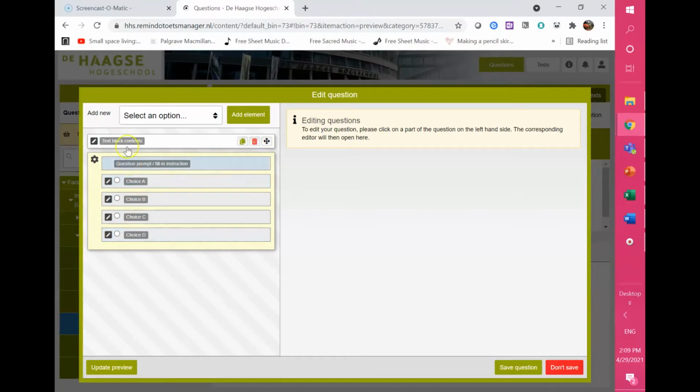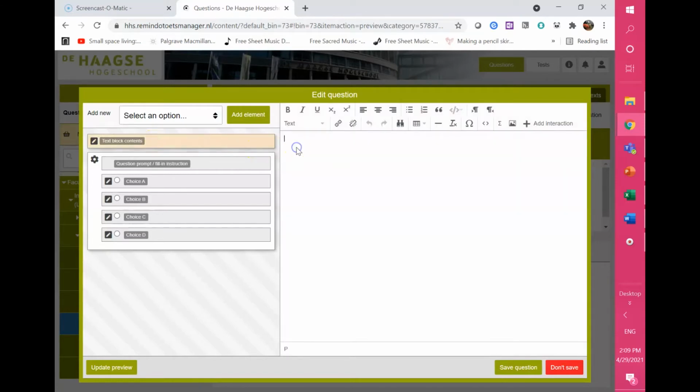So first, you should know that if you wanted to make an instruction for this question or an instruction for a set of questions, you could put something here by clicking and then writing on the right side. But I'm not doing that because I'm doing individual questions for everything. So I will click below where it says question prompt, fill in instruction. And I then go to the right side, I click, and that allows me to put in text.